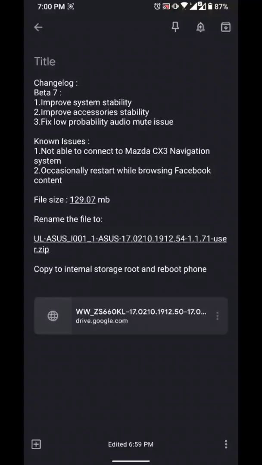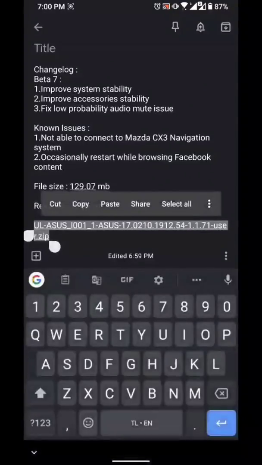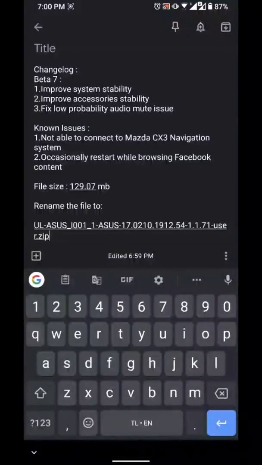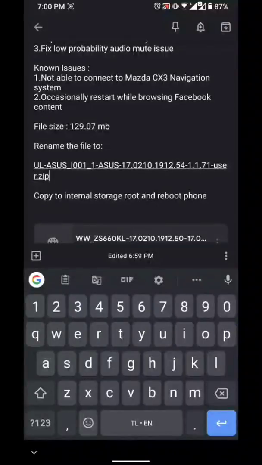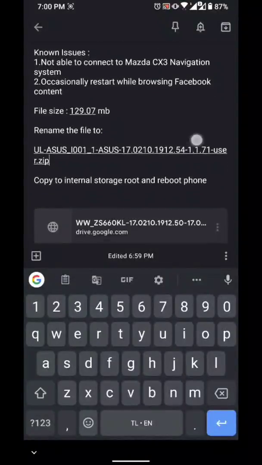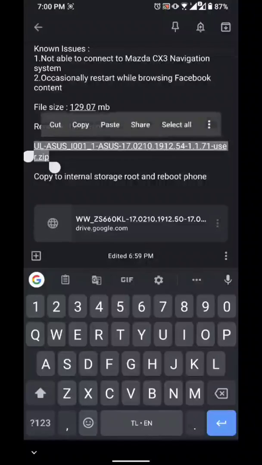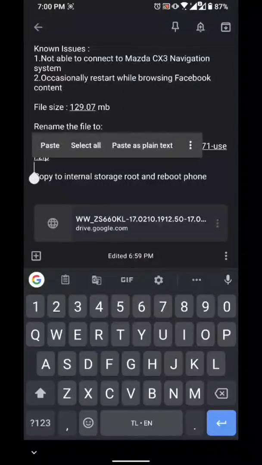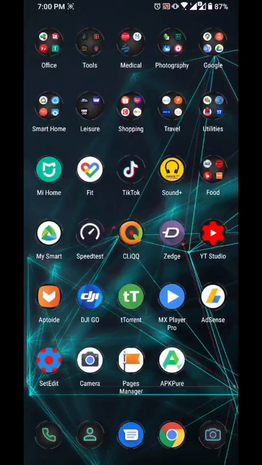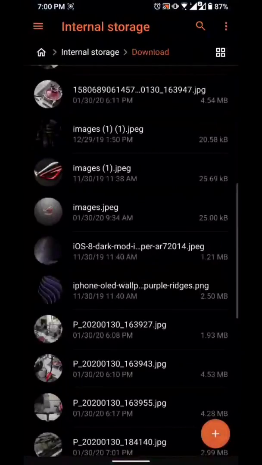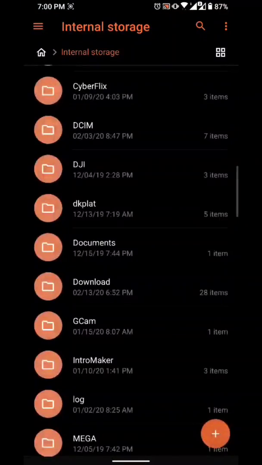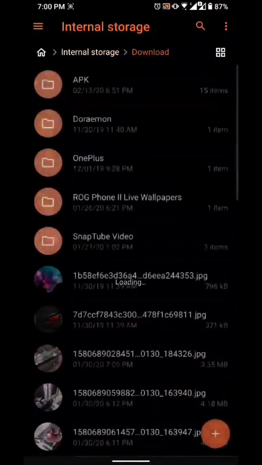So as usual, download the file. I'll put all the links in the description, and as soon as you download it, you have to rename it to this one here. You have to rename the file. Right now I already downloaded the file. As you can see, it would be in your download folder.